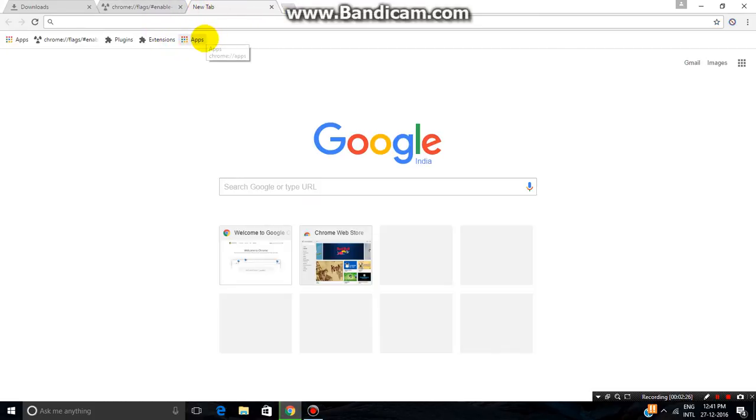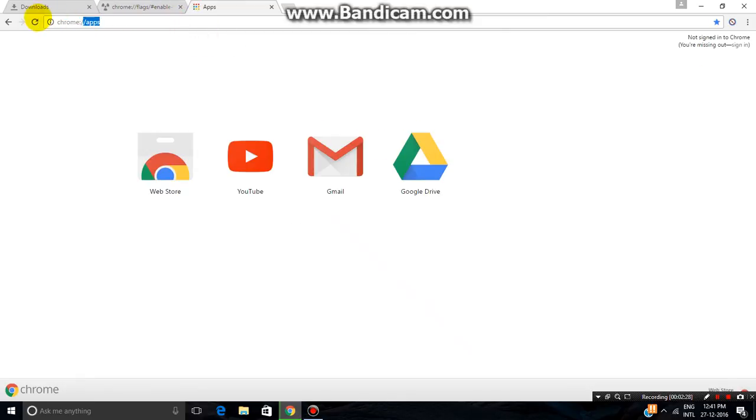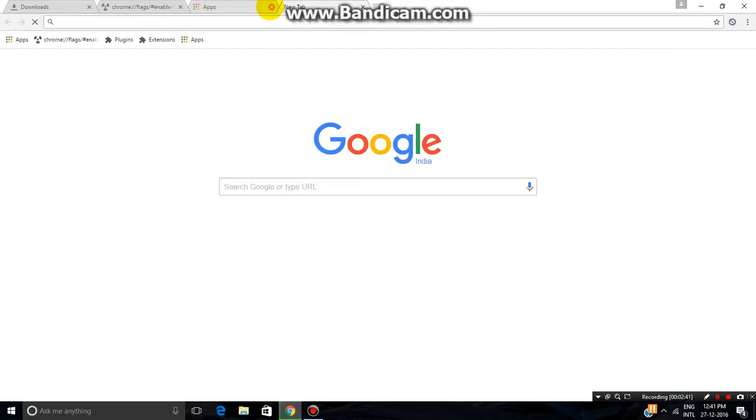Now just open the apps one. Even this is also given for you all in the description. In the apps, for deleting the unwanted apps, just right click on it and just click on remove from Chrome and just click on remove. Okay, all the things are done.